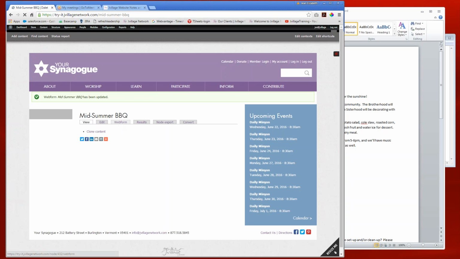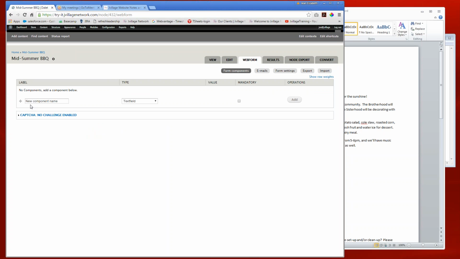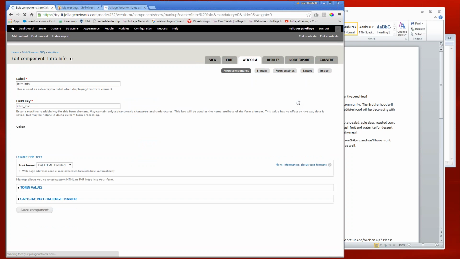All right, so now that I've created the form and unpublished it, I'm going to go to work on it, and I'm going to go to this Web Form tab. Put in my first component, which is going to be that markup. And that markup is going to be the introductory information. So the title that you give this field is not going to appear on the form, so I'm just going to call this intro info. And I'm going to select the field type, which is a markup, and then go ahead and add it.